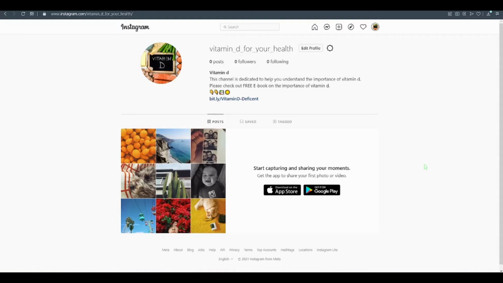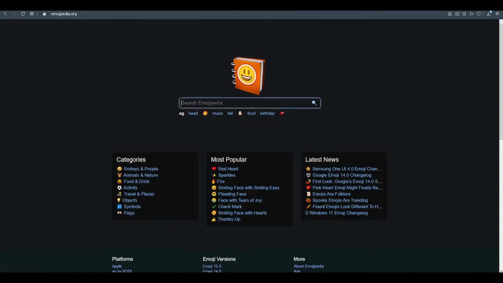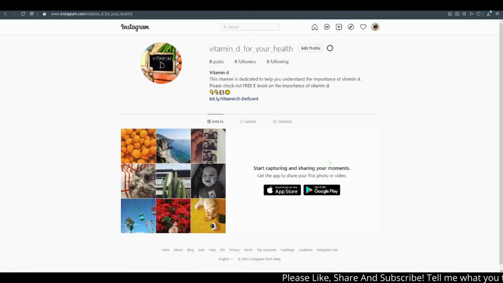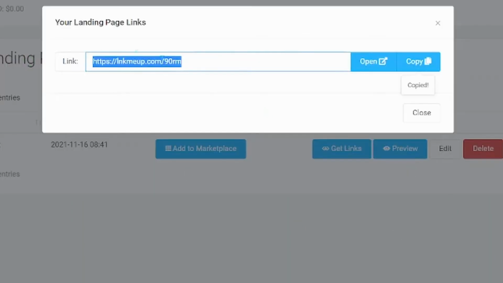You can just type it like this: this channel is dedicated to help you understand the importance of vitamin D. Please check out the free ebook on the importance of vitamin D. And just pick some emojis related to your product on emojipedia.org, where you can find a bunch of emojis and find the perfect one. And what you're doing, which I didn't show you because it's simple, is go to bit.ly and just paste the link from when you created your landing page.